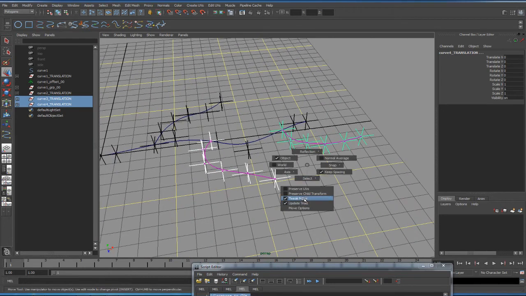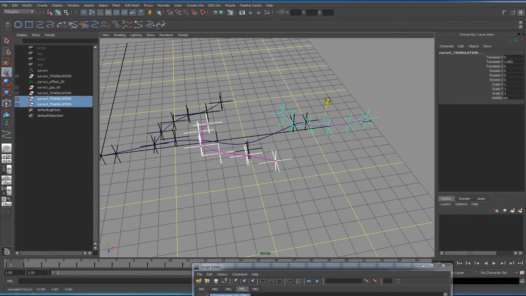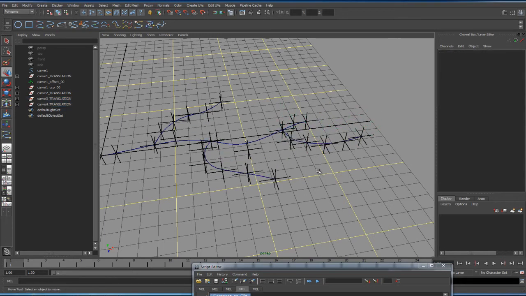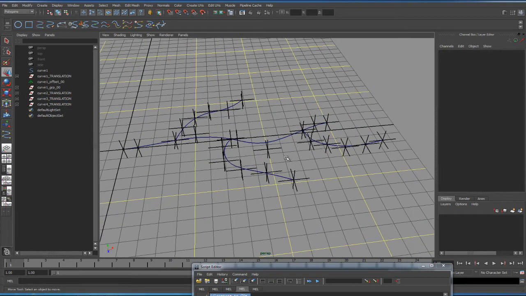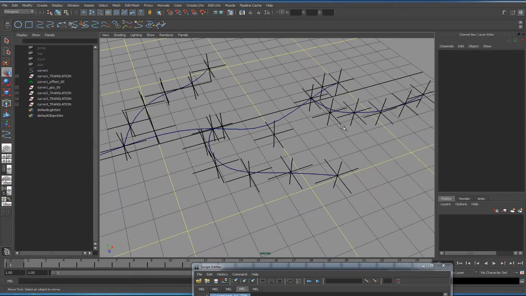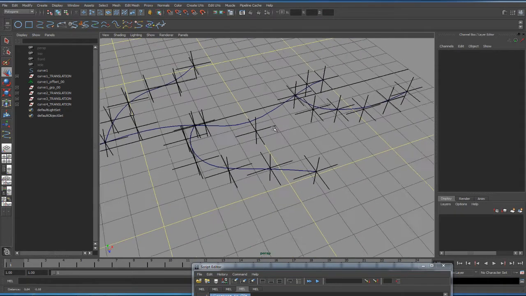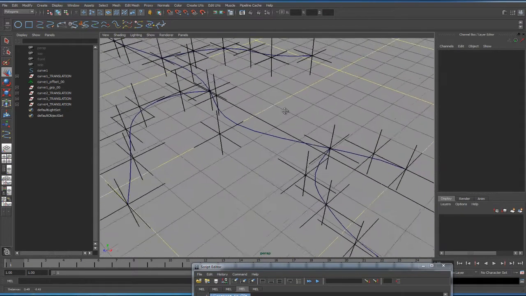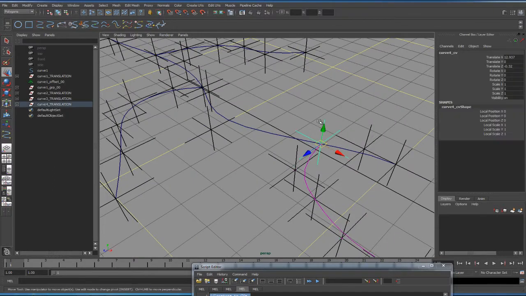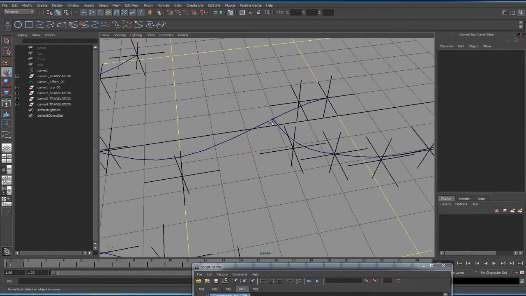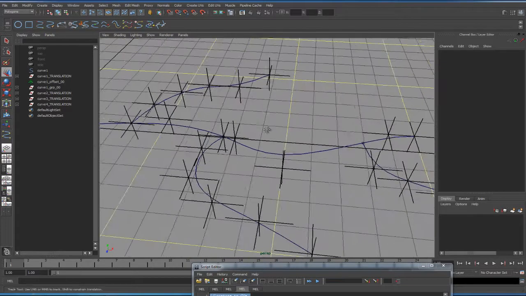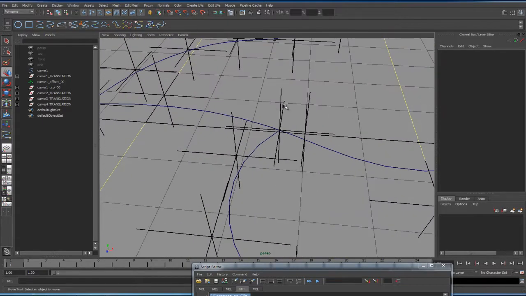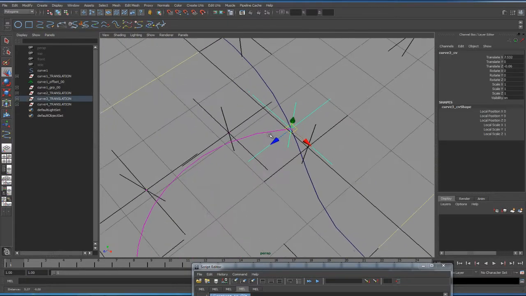translate. If we turn off tweak mode here, it does allow us to translate those and actually break away from the branch. I'm not really interested in breaking away from the branch. I want it to stay right where it is connected. So to help me with that, what I'm going to do is hide the one null that's actually at the point of connection. So I know not to actually touch that one.